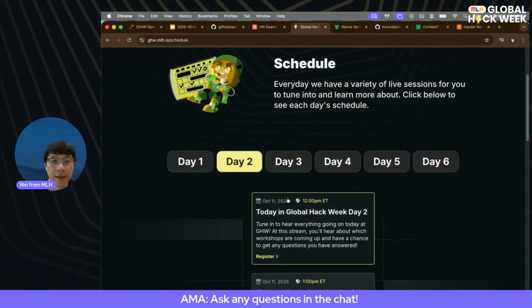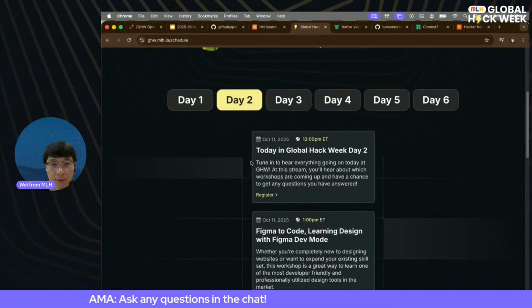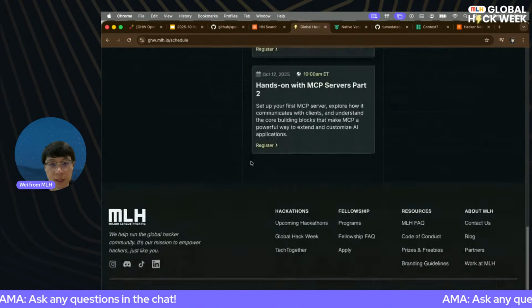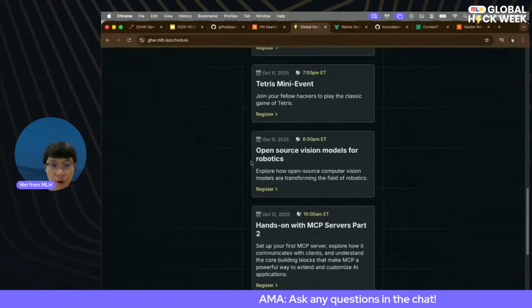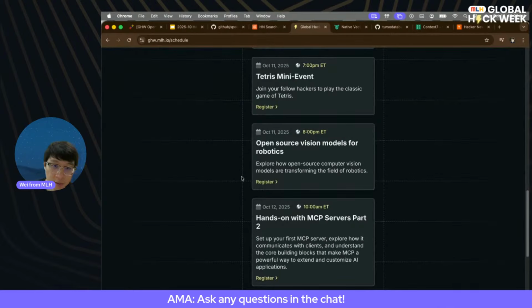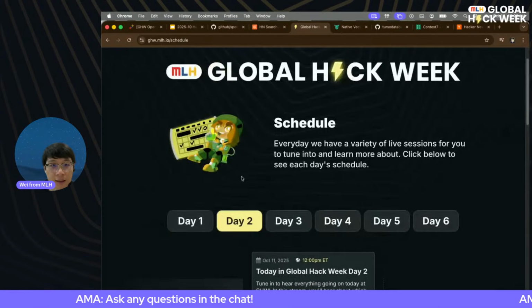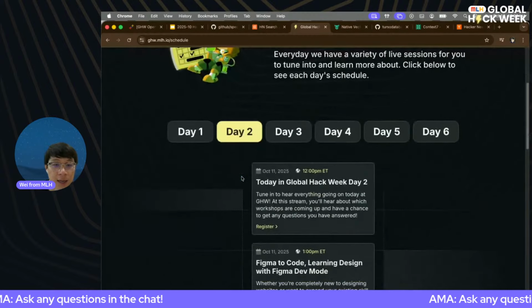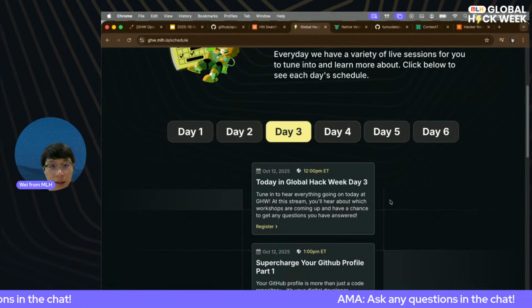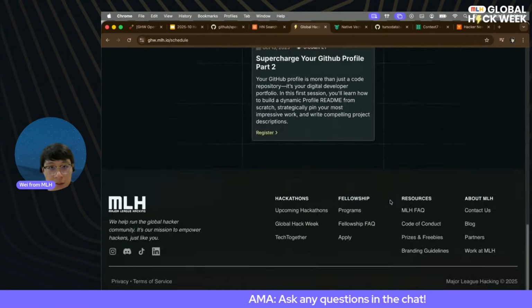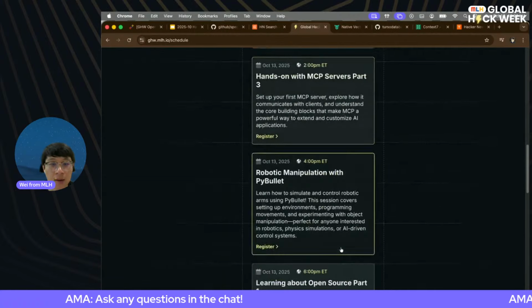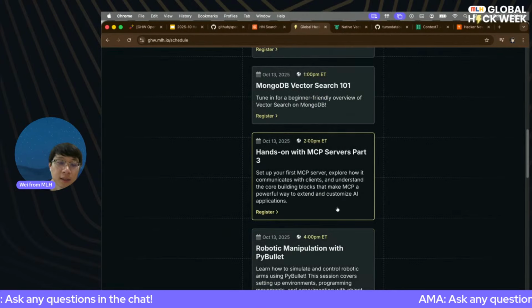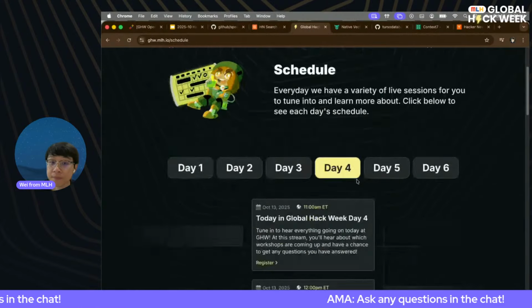And the second idea is more for Global Hack Week specifically. We have a Global Hack Week schedule, and sometimes it is a little bit difficult to see where the next session for hands-on with MCP server is. When is part 3? If I'm just looking at this website, I have to click through. Okay, day 3. Where is this? Day 4. Okay, is it actually on here? Oh, it's on day 4. And then I can find it that way.